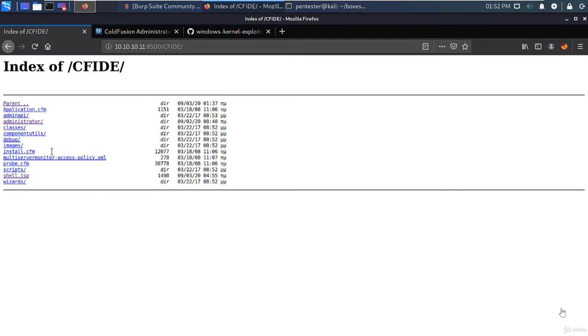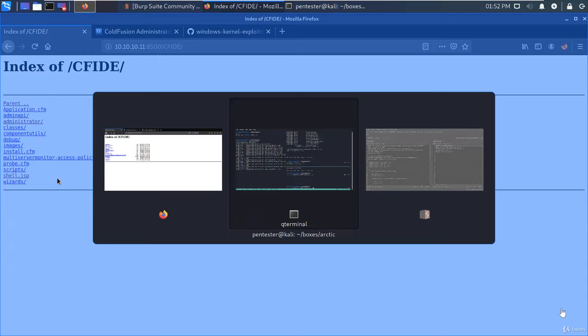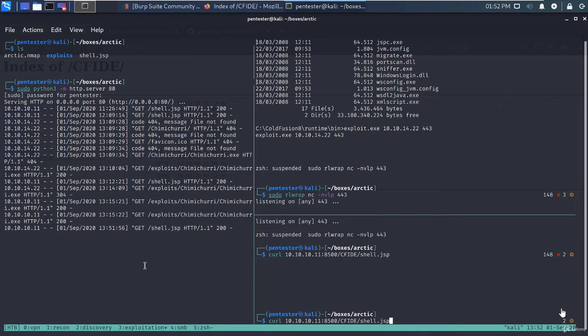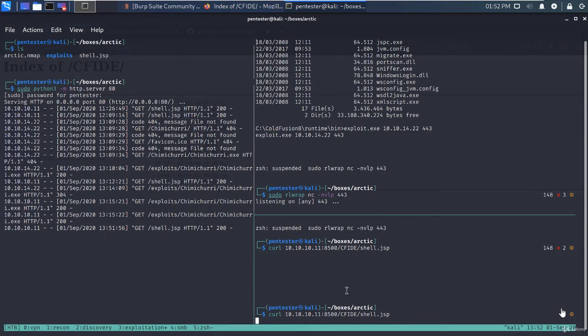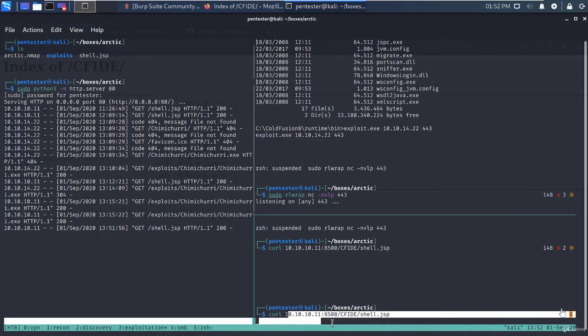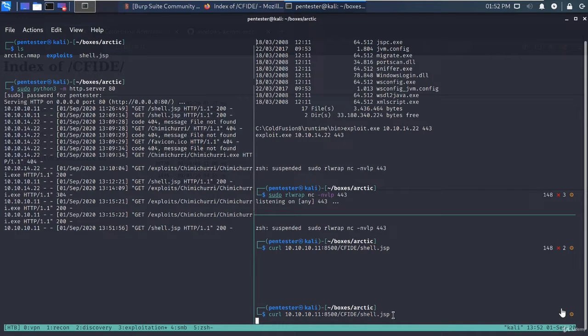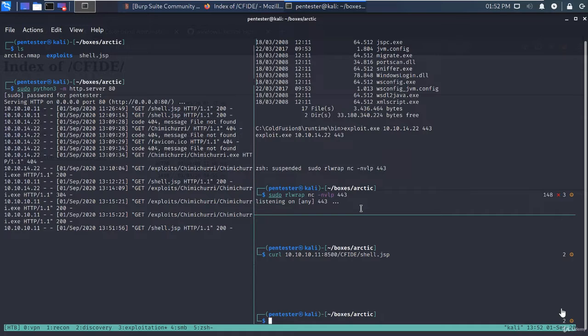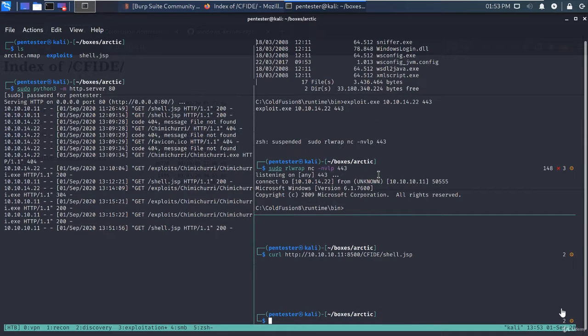Reran. I'm just going to refresh this to make sure, and it looks like it's still there. That's good. So let's go back here and execute the web request against our shell, and we should get a reverse shell in the top pane. We didn't get anything. Let's try HTTP. All right, we got the shell back.